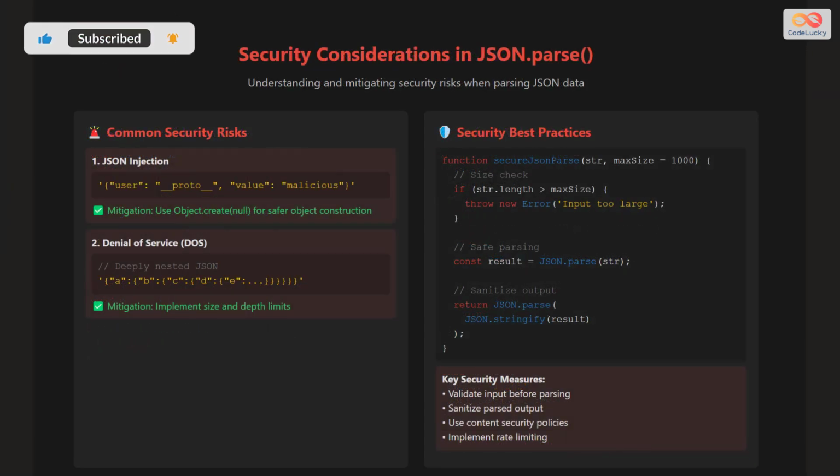Security is a crucial aspect when dealing with JSON parsing. Here, we'll look at potential security risks and how to mitigate them. One common risk is JSON injection. By using a string with __proto__, we can modify object properties and create vulnerabilities. To mitigate this, use Object.create(null). Another risk is denial of service attacks through deeply nested JSON, which can cause performance issues. To mitigate this, we should implement size and depth limits.